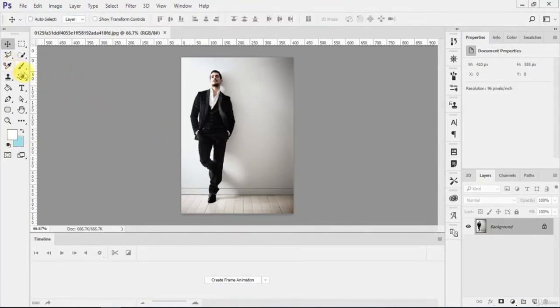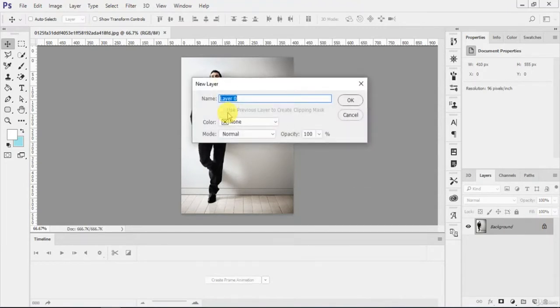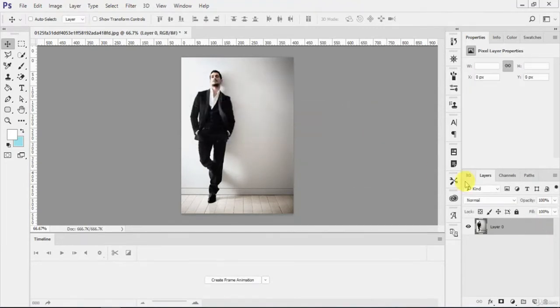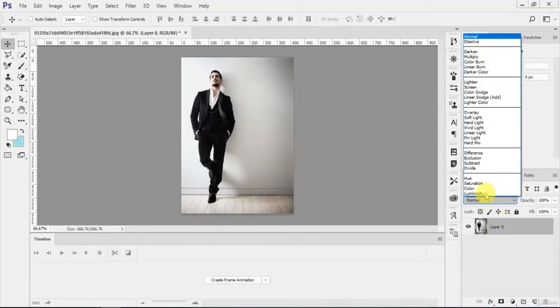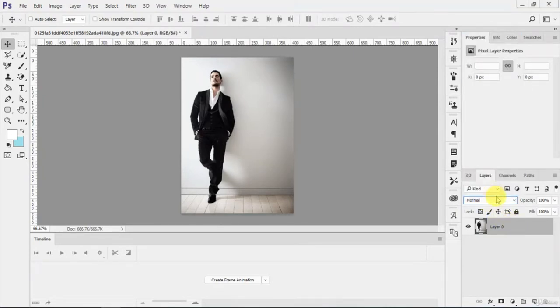Basically, you can't use any of these functions because this layer is locked. To unlock it, just double click and give it any name. Now this layer is unlocked, and you can work with all these options. If you want to lock it again, this is the lock. You can use this one to unlock. So this is the first method to import.